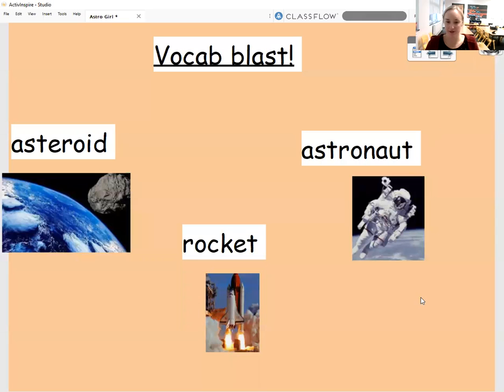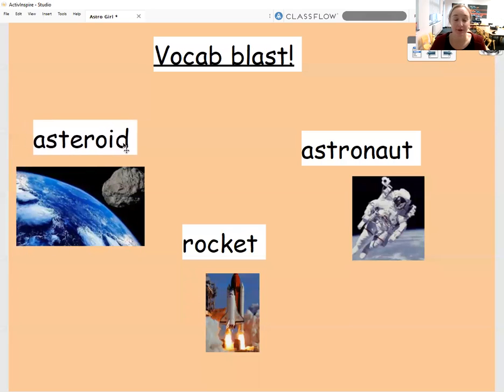We're going to start by doing a bit of a vocab blast, and hopefully you'll already be a bit familiar with some of these words that we've got on the board, because I've chosen some of them from our English learning that we're doing at the moment.